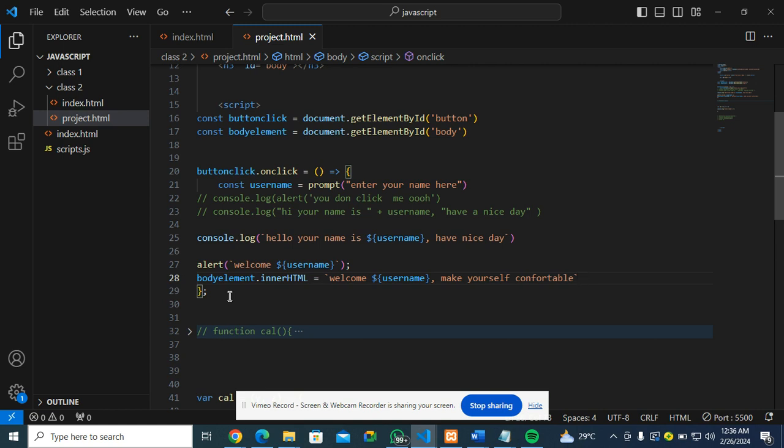Okay, good. But you understand this log and alert, right? Yes, sir. Okay, good. Remember earlier we talked about how to display something in a browser. We use alerts, we use log, we use innerHTML. Alert is when you want it to display in the browser, while log is when you want it to display in the console.